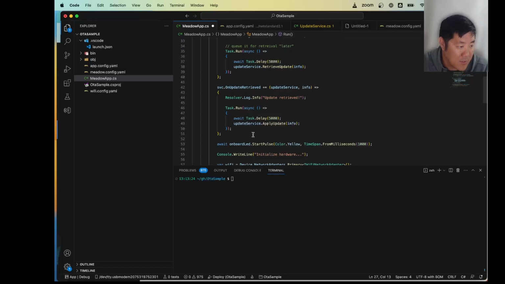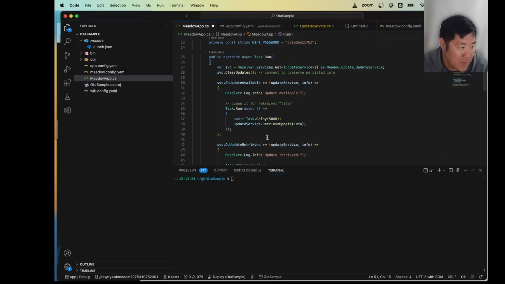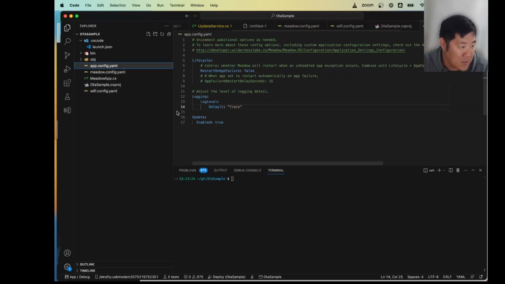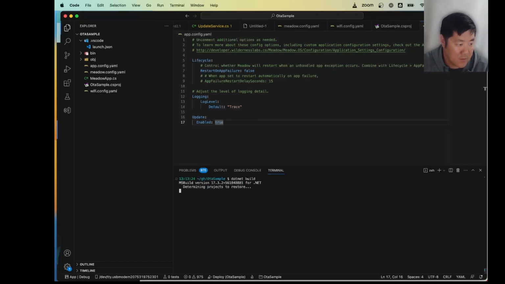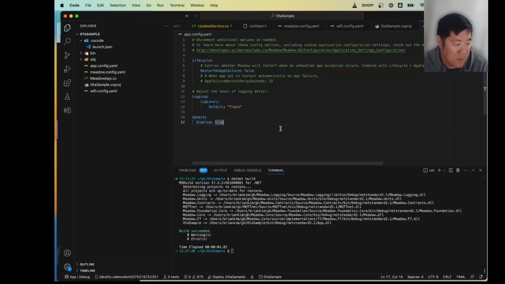So this is what we need to do. Just this little bit of code, and we'll save it. And we also need to enable this update. So let's go ahead and build this first of all, and then we're going to deploy this.